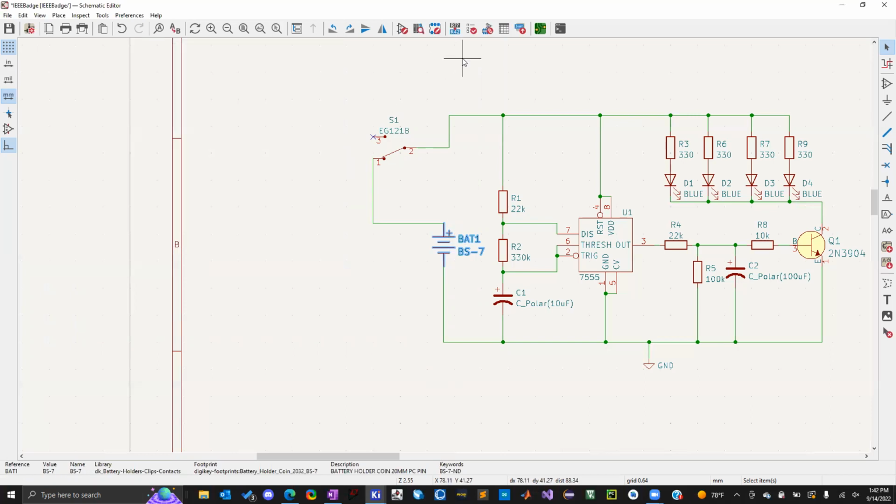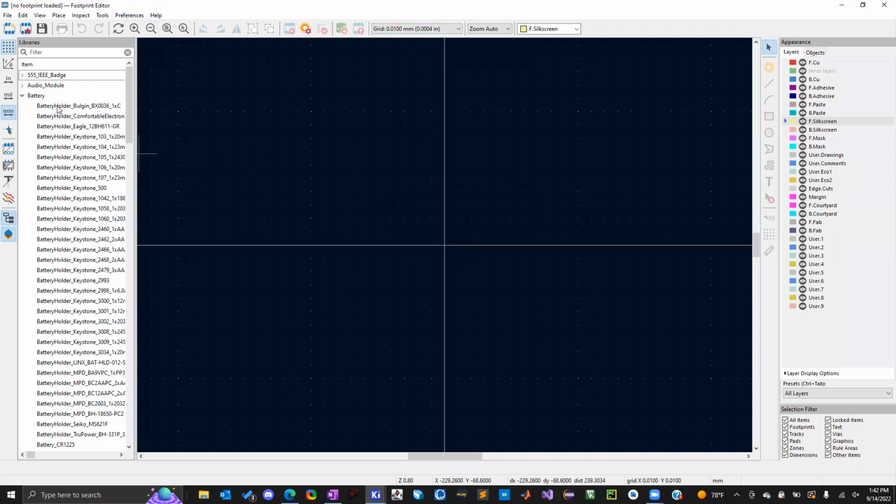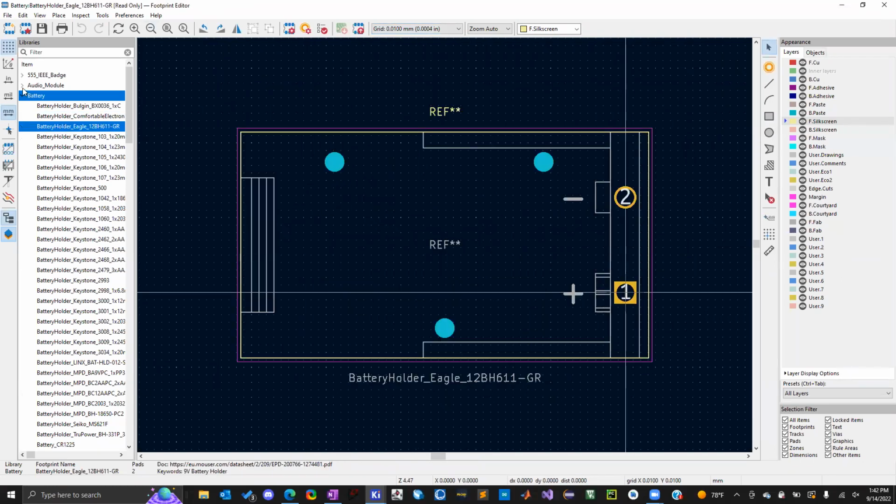Then the other thing is you need to go to here, edit footprints. So this is where you would go to create footprints for specific components, or if you wanted to look at specific footprints for components, this is where you would view them.